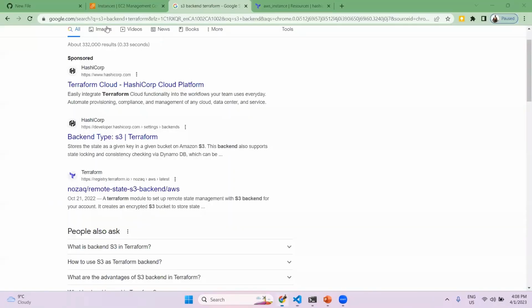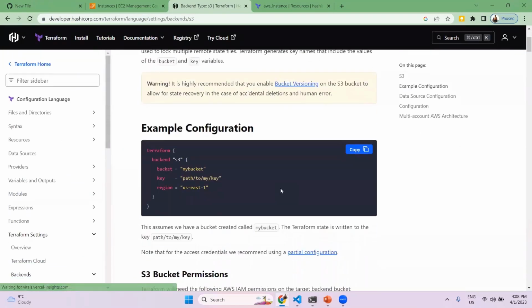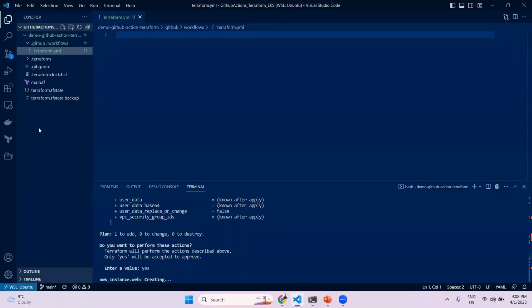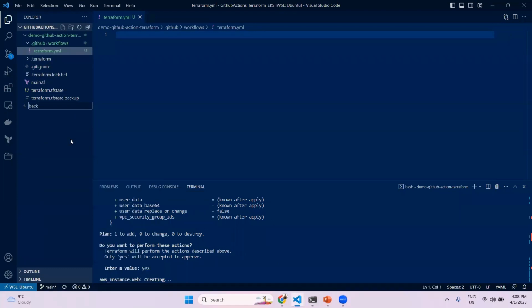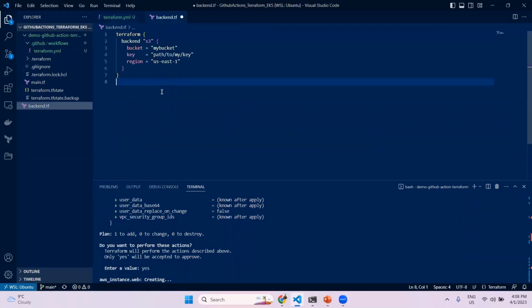So let me go back to the AWS console, and first of all, let me find how you can configure a Terraform backend as S3. Here there is a sample configuration. Let me copy this configuration. I will create one more file called backend.tf. So this is my Terraform backend configuration.